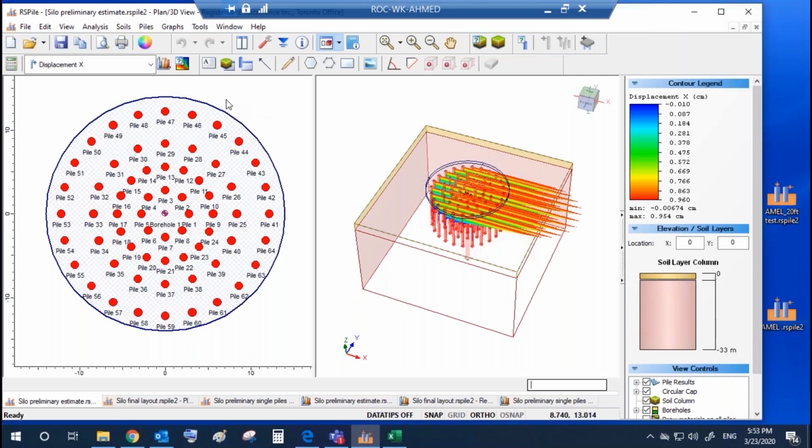To start, we assume the circular pile cap having 4 patterns of piles. Each pattern has a circular ring of piles, and these patterns can be defined in RSPile, as we will see. So we will start with the project settings.